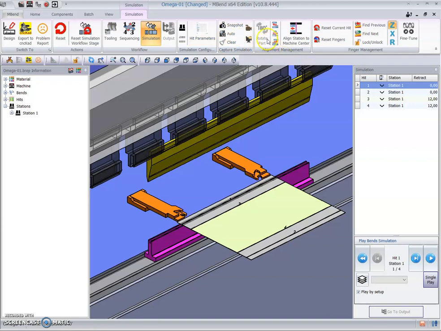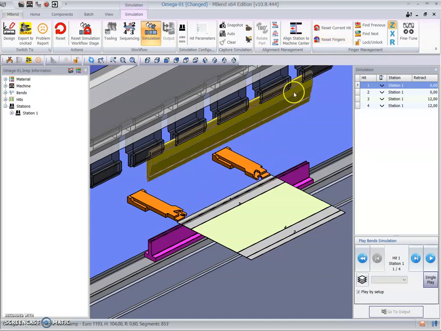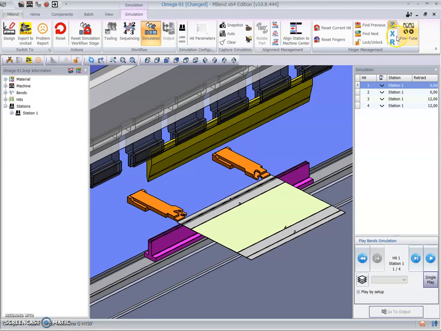You can rotate the part. It doesn't work on simulation, so I don't know why this button exists here, but never mind. You can align the tools left, right, middle, always to the center in our machines. Reset hits, reset fingers, put it in the standard location, and you can modify or fine-tune the location of tools, fingers, and everything.